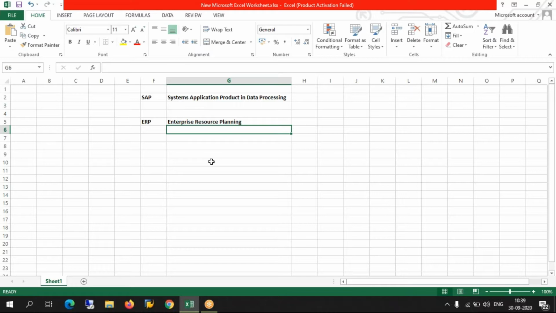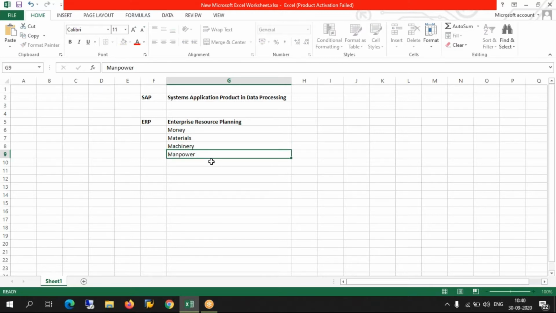Resource means all the resources of the organization which are put together to earn profits, such as money, materials, machinery, manpower. So all these are the resources which are collectively used together in an organization to earn profits, to maximize profits.